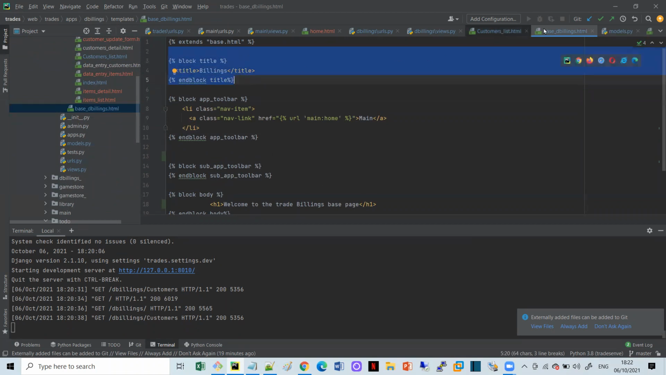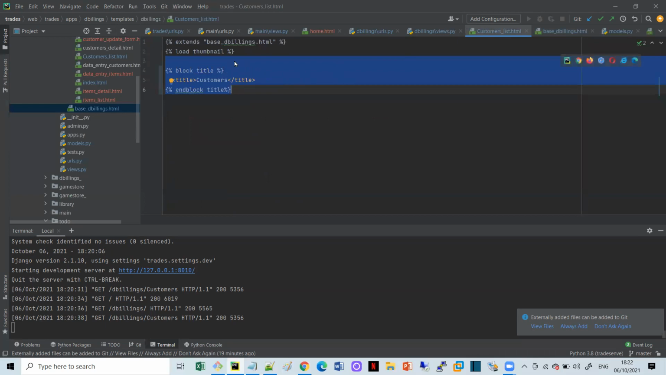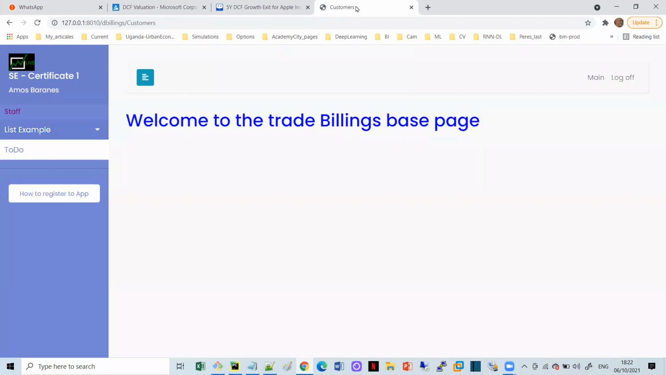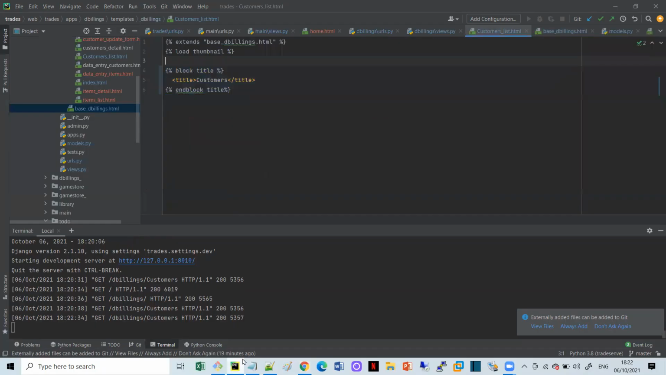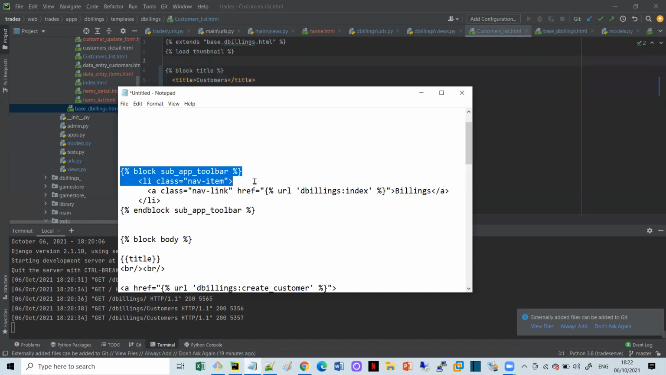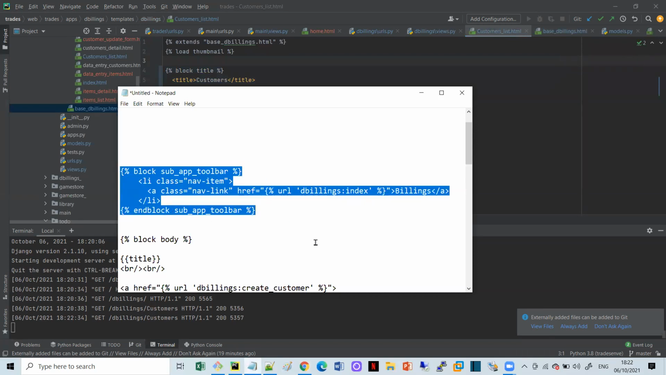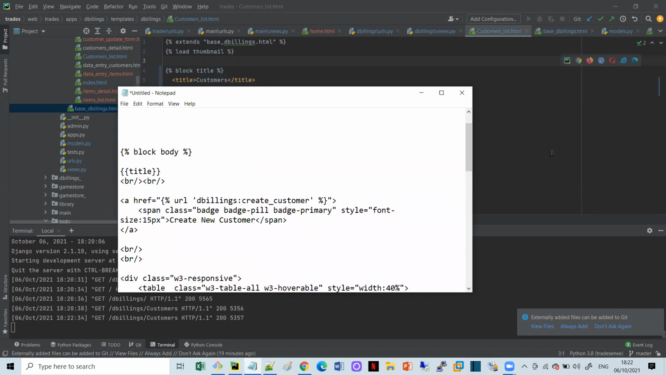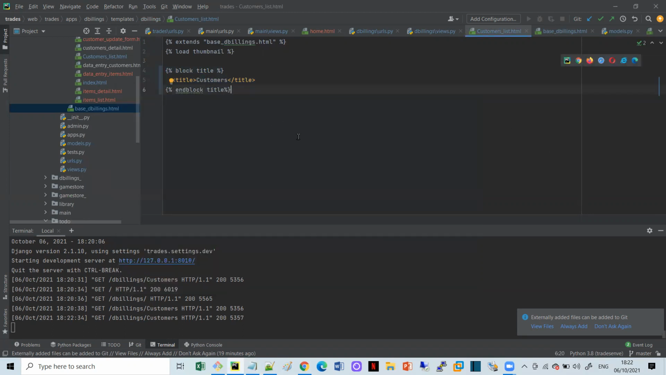How do we do that? We simply put a title here. So let's try that. Again, refresh. And bingo, you see the title has changed. Beautiful. So that's one thing. That's why we use blocks in templates. Let's move on to the next thing. Let's look at this one. What does this one do? See, everything has a purpose there. That's why it's so beautifully designed.